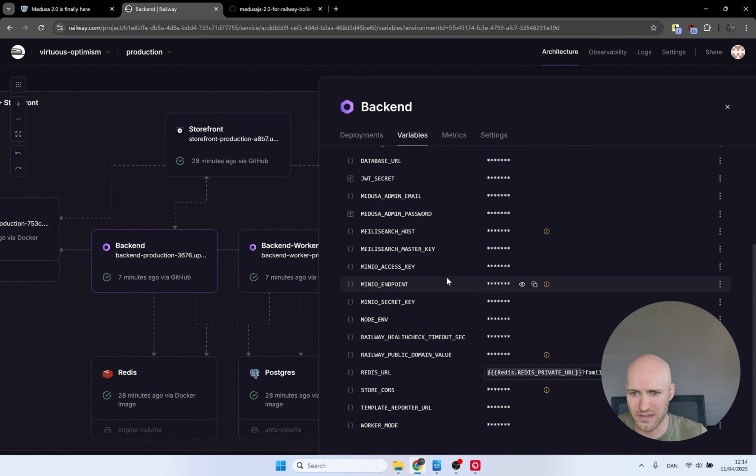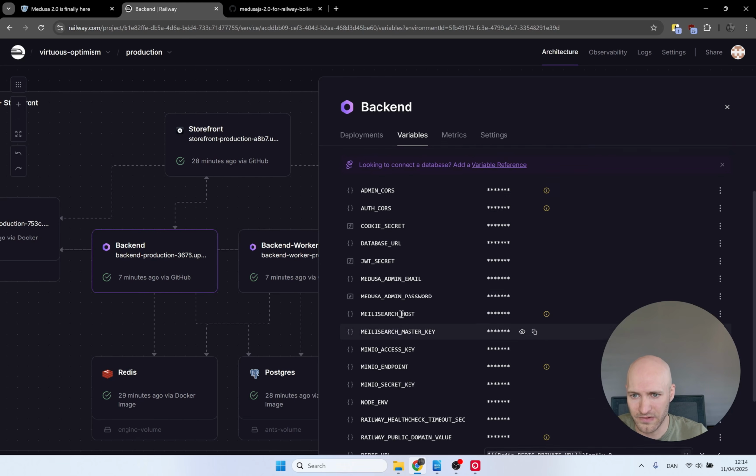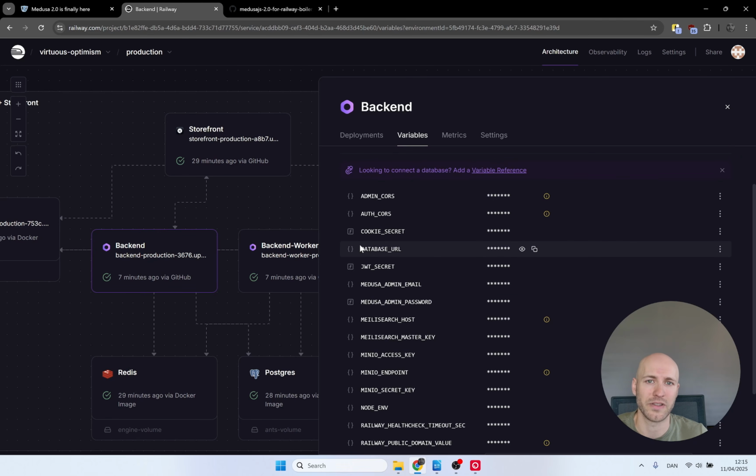Now for the backend, it's a little bit more easy. Let's find the database. For the database URL, it is even more simple. You simply just have to change it to database private URL and save. So this is what you need, Postgres.database private URL for the database connection on both of the services. Then they will be talking internally and it will be faster and cheaper. So I'll make sure to also copy this one and put it in the video description.